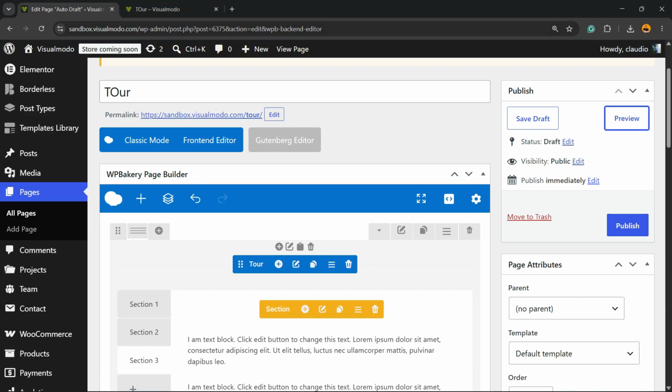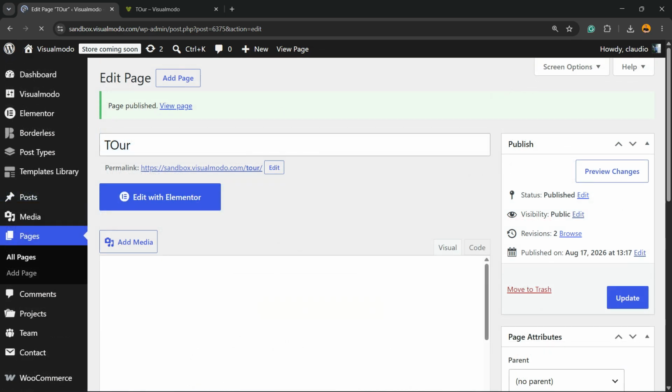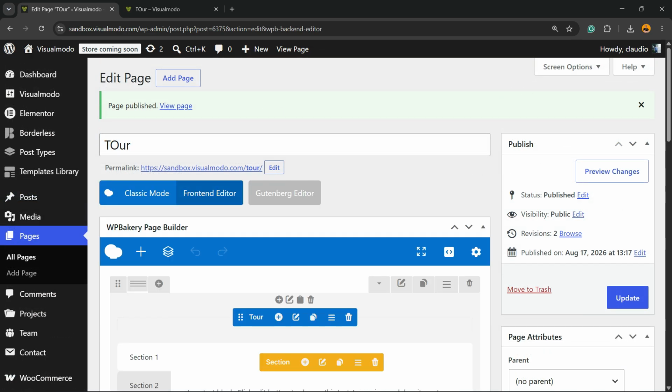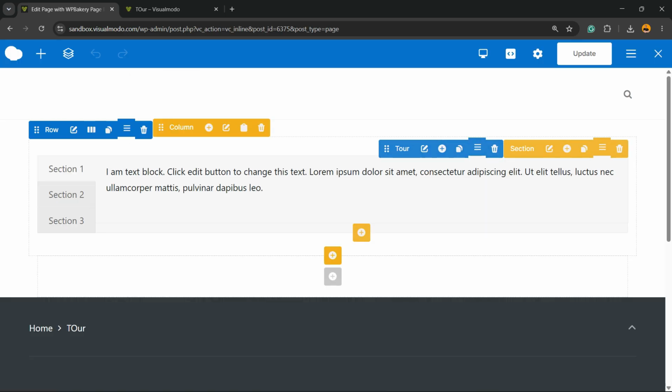What else can you do? Let me just publish this page to keep it saved. And let's click on Front End Editor. That is another way to edit your page. It's almost like Elementor, okay? You can see the results immediately.